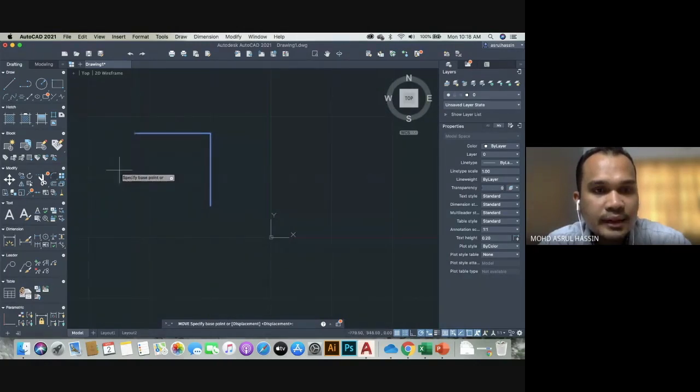command at the cross cursor. Okay, and it says specify base point. Okay, so you click specify base point here, for example, and then you want to move until this area, this point. Okay, right? So this drawing will move.